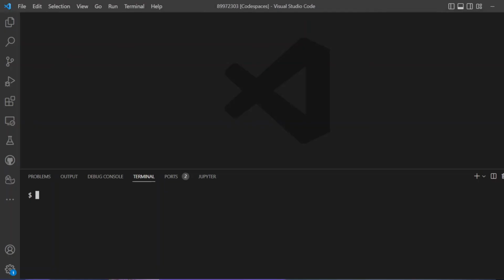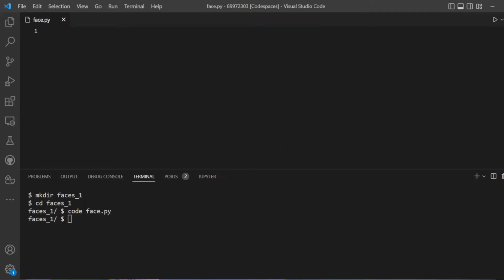So let's start. First of all we create the directory as usual, mkdir, make directory faces, faces underscore one. Now get into this directory with cd faces underscore one. Now inside this directory, I will create a file, code faces.py.